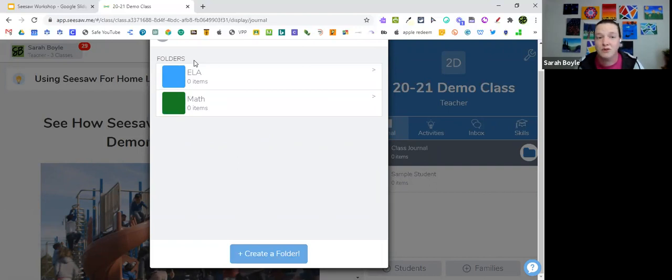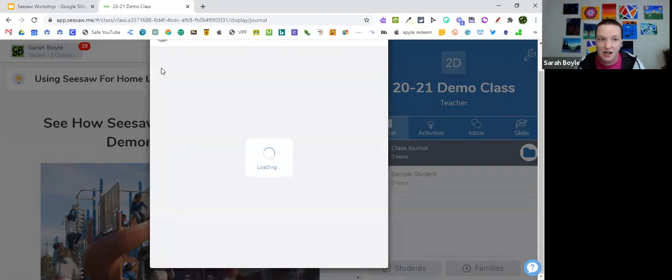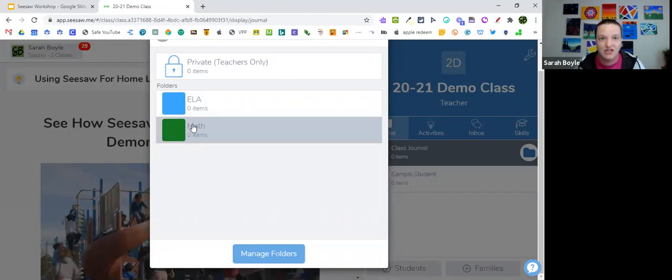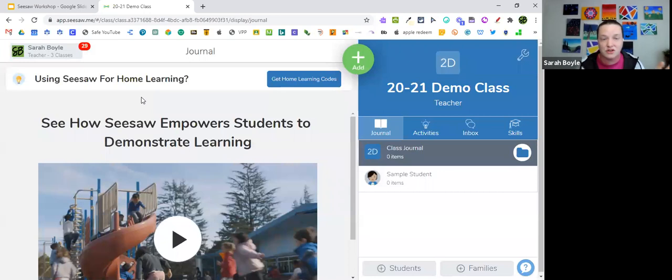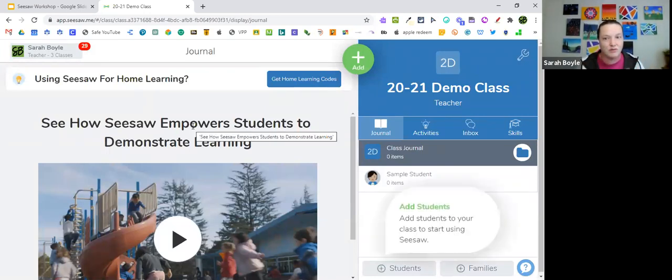The important thing to know about folders is that it doesn't take stuff out of the stream. It just kind of puts like a label or a sticker on them. It doesn't move stuff out of the stream and hide it or put it away. It just classifies it as going with that particular folder.